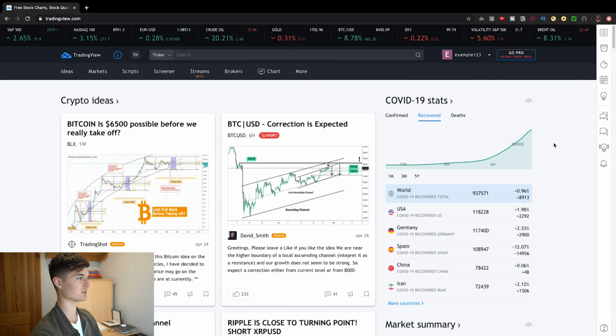So the very first thing that you're going to want to do is go to tradingview.com. Now the links will be down below in the description for you to visit and check out. And once you've done that, you'll then be directed straight to this dashboard. Once you're on this dashboard, you'll simply get a login or sign up information in the top right hand corner.